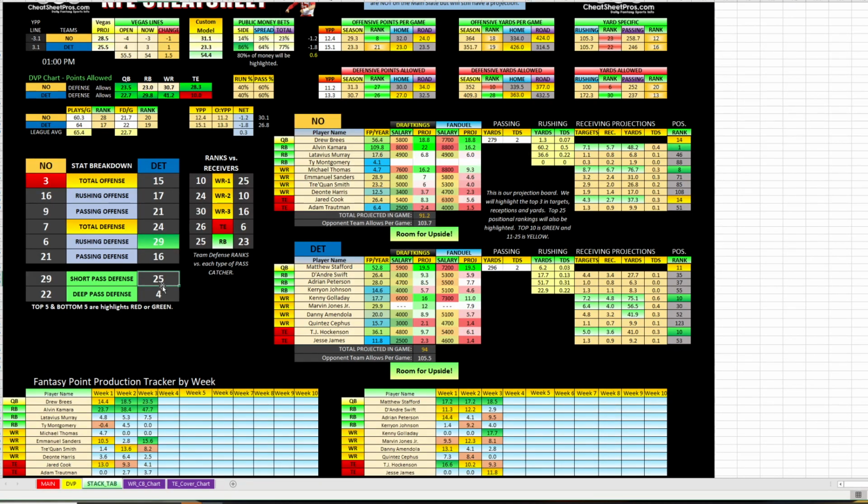So this would lead me to say, okay, how does Detroit rank against pass catching running backs? 23rd. Okay, this is another arrow that's pointing towards Alvin Kamara. And I don't care if he's high owned. I will use him. I'll pivot on the wide receivers and different stacks and mix and match.